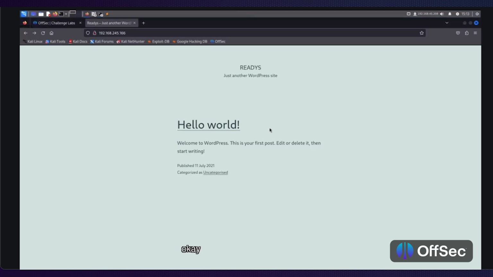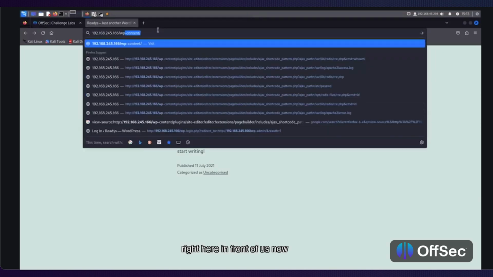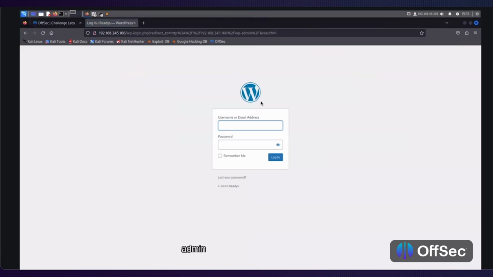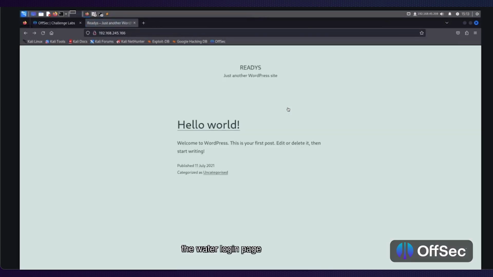Okay, so where were we? Yeah, just like I mentioned, we have WordPress right here in front of us. Now, I can confirm that WordPress is actually there by going to wp-admin, and it should take me to the WordPress login page. Now that we have the login page, we can confirm that this is actually a WordPress site.